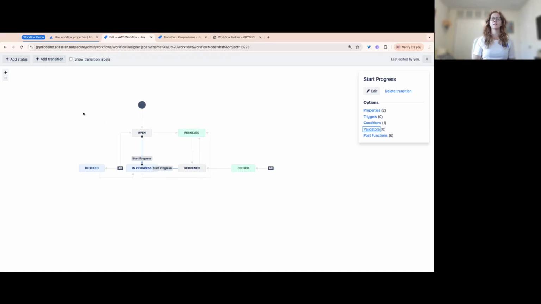Now let's add in some post functions. Again, these are after they've transitioned, what do we want it to do? Very common, also best practice, especially if your resolution is always going to be kind of done. Maybe you have a status for tickets that get canceled, or maybe you have a status for tickets that are in an on hold state or a different done state. So in this case, we're going to do a post function that auto sets the resolution to done.